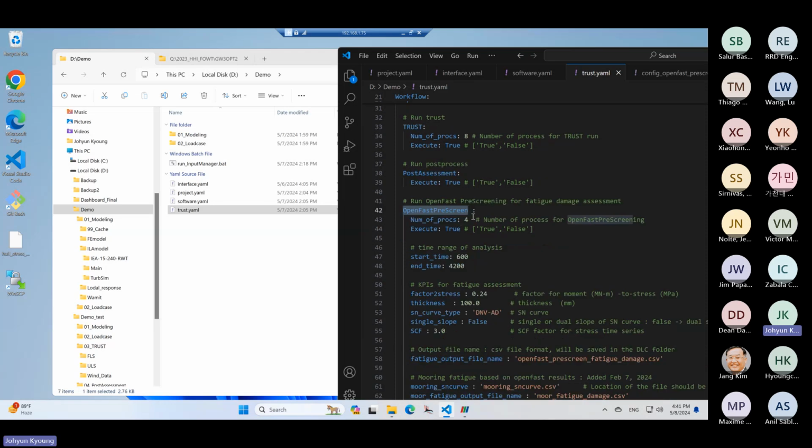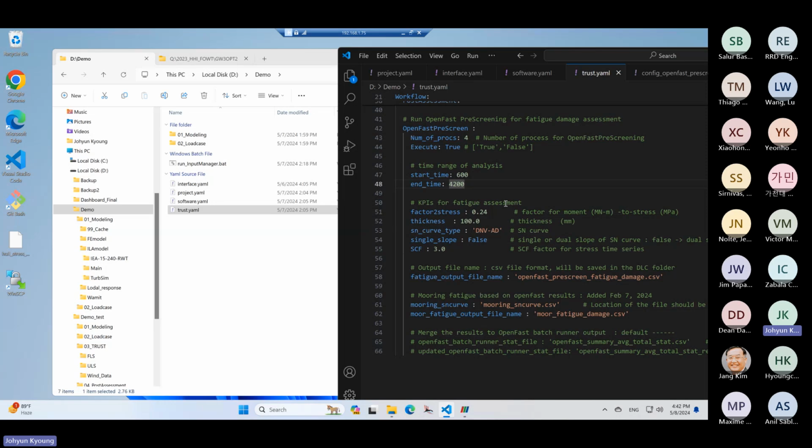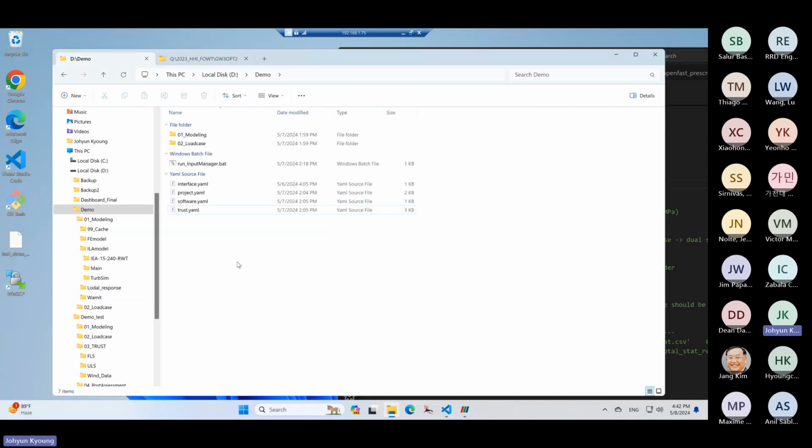And the OpenFAST pre-screener is optionally run for the bearing fatigue assessment and also pre-screening of the structure stress, without actually running the finite element system. So this can optionally be done. You can specify how many CPUs can be used, and pre-screening is done for a selected range of the analysis files. And some info files you need to specify. Detailed things will be given in the more detailed training course. So that information is put in there.